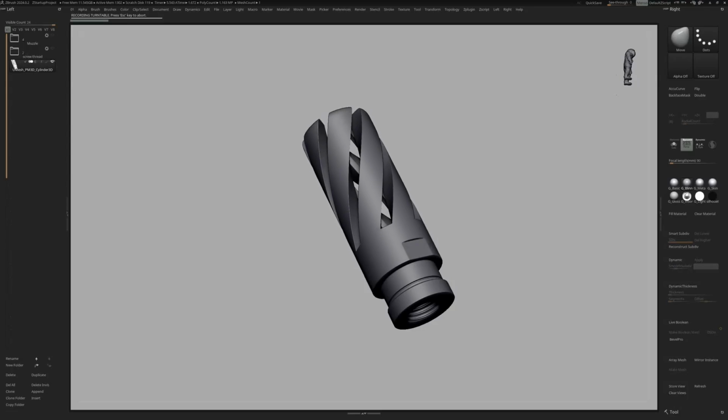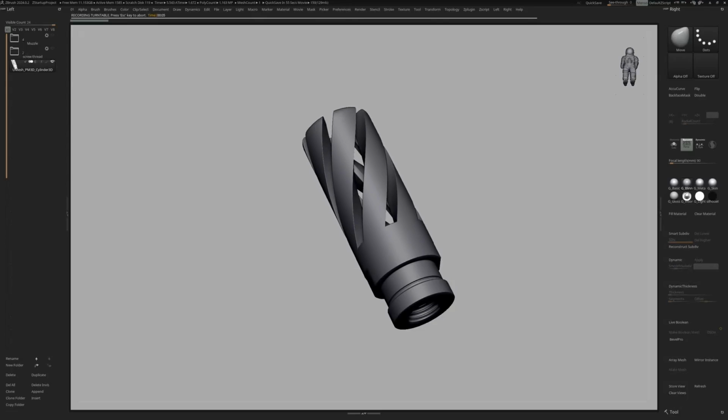Hey everyone! In this quick tutorial, I will show you how to use Booleans, Array Mesh, the Twist Deformer and Bevel Pro to model a cool muzzle brake for your next gun project.